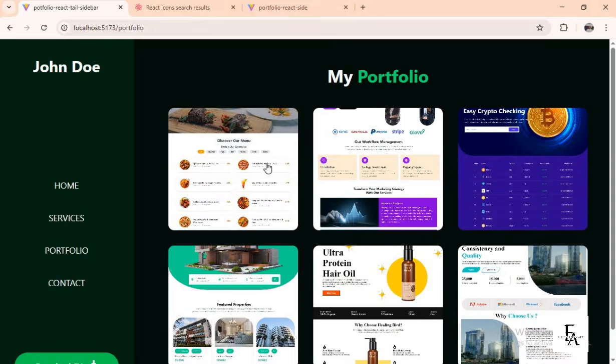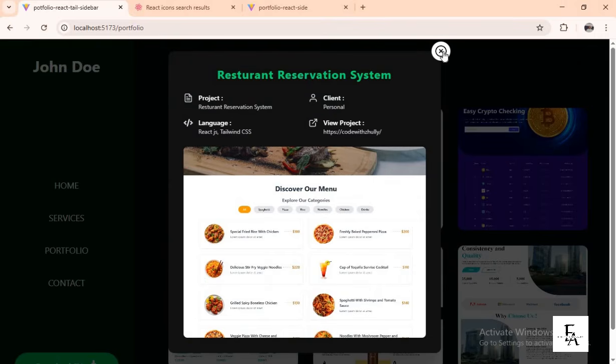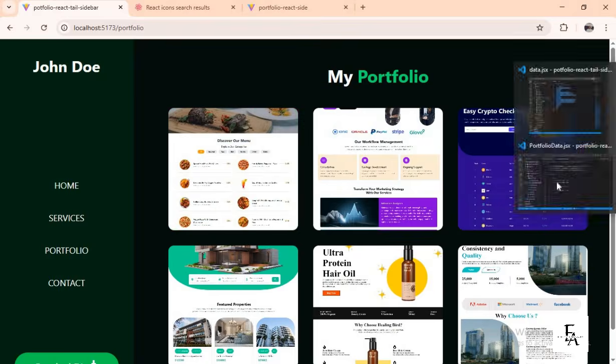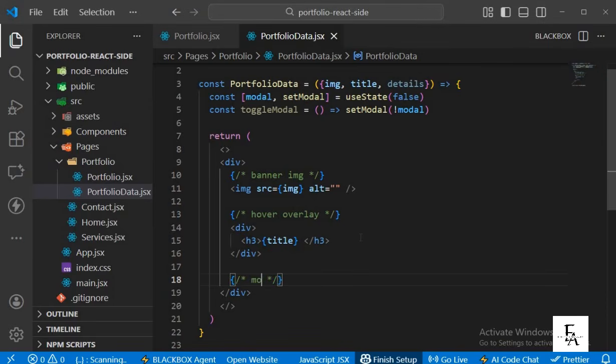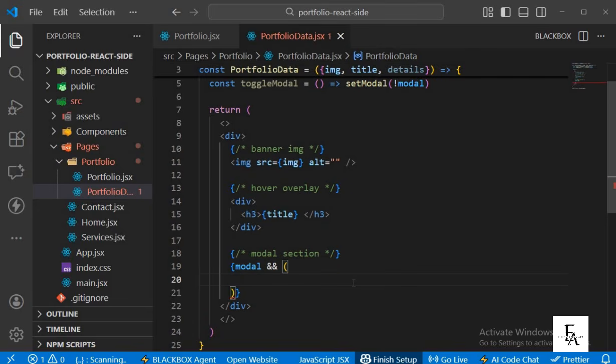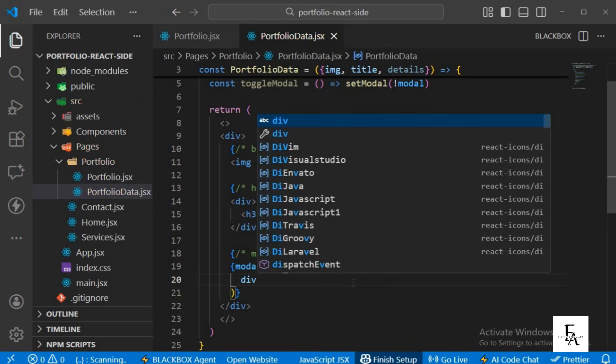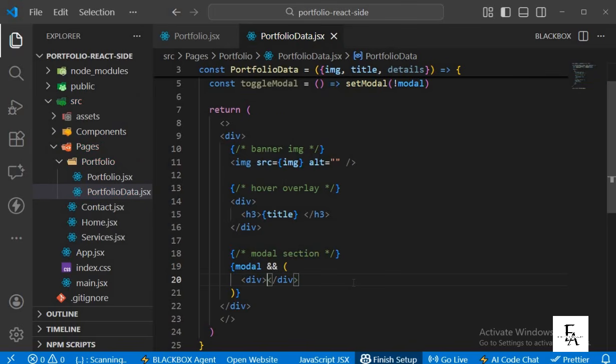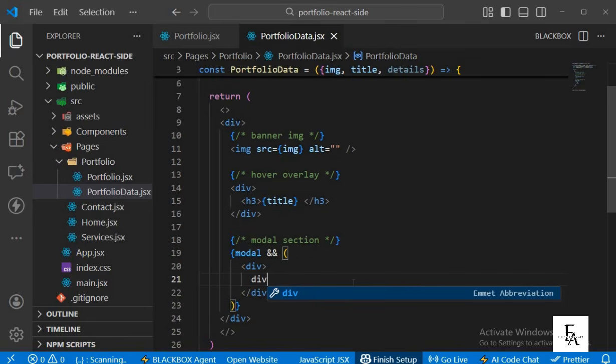After this div tag, we're now going to have the modal section, which is the opening and closing. So which is this. If I click on this now, this is going to open. If I close this, it's going to close, right? So here we have the modal section, and for this modal section, we'll check if modal is true, then we want to open and display the details. Okay, so for this div tag, that's the first div tag, then we'll have another div tag.